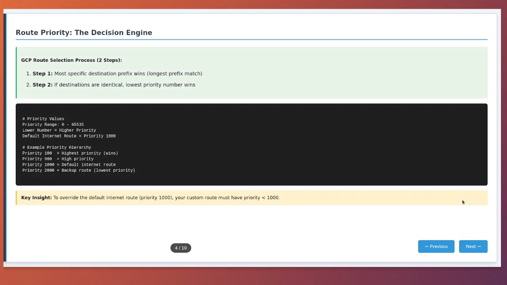Route priority deep dive. Let's understand exactly how route priority works, because this is fundamental to everything we'll build today. GCP uses a two-step process for route selection. Step 1 is always destination specificity. A route to 10.0.1.0/24 will always beat a route to 10.0.0.0/16 for traffic going to 10.0.1.5, regardless of priority. Priority only comes into play when multiple routes have the exact same destination prefix.